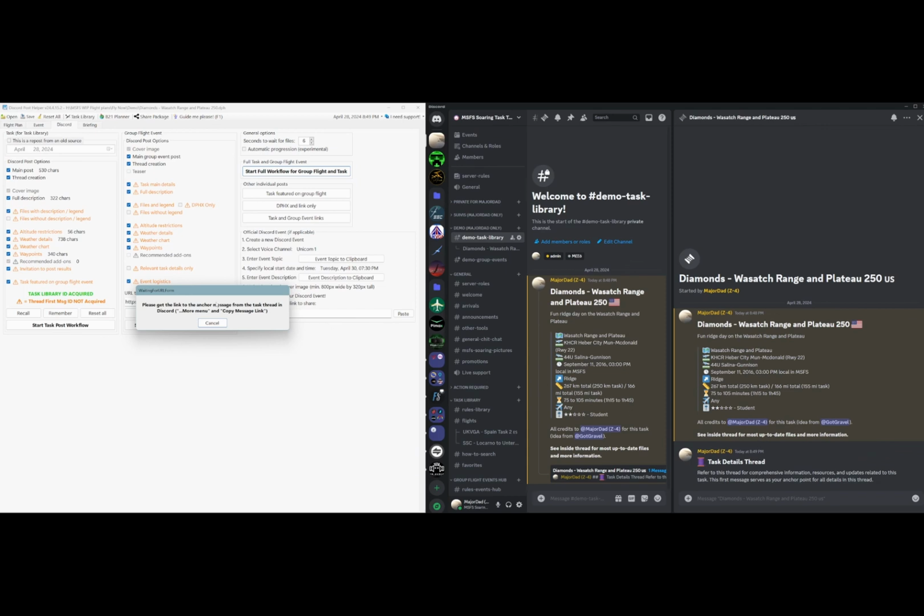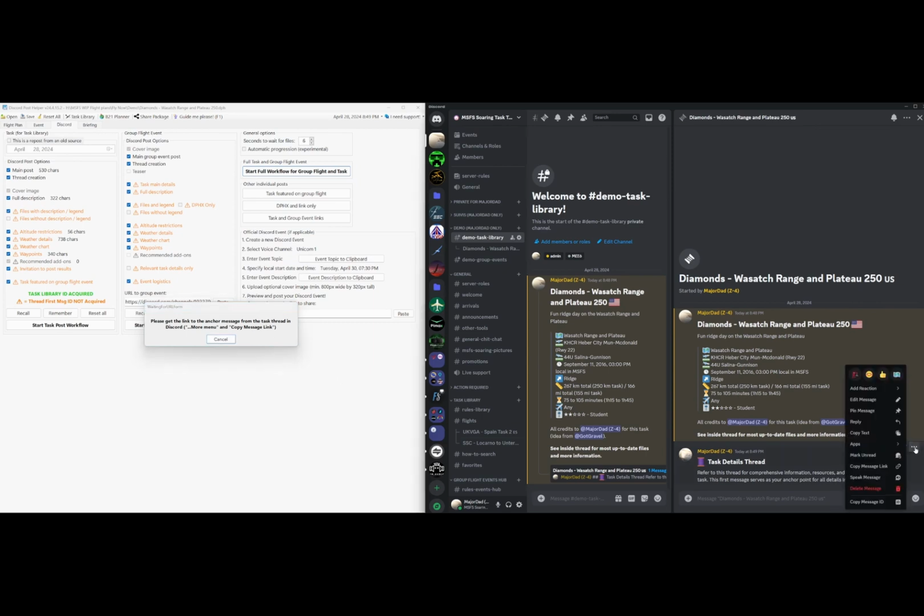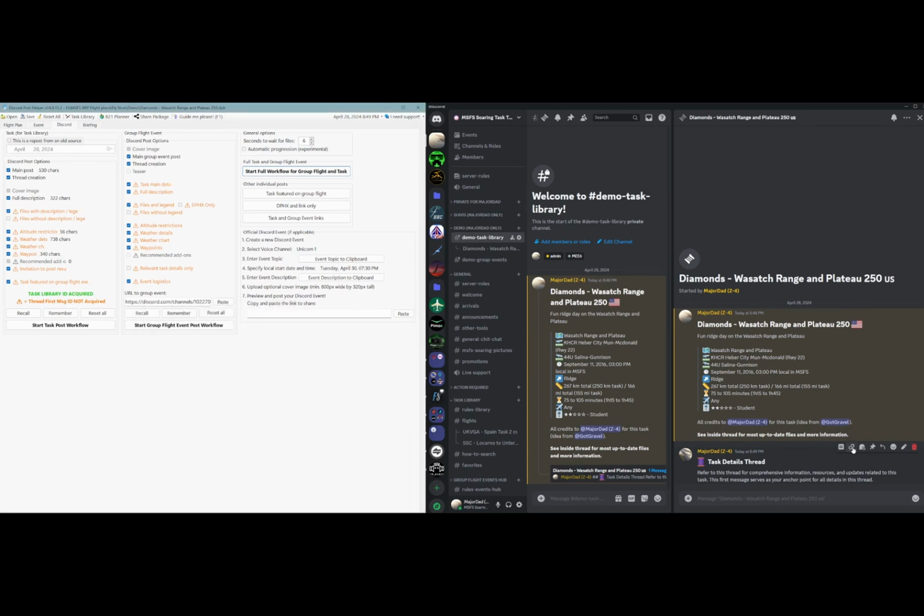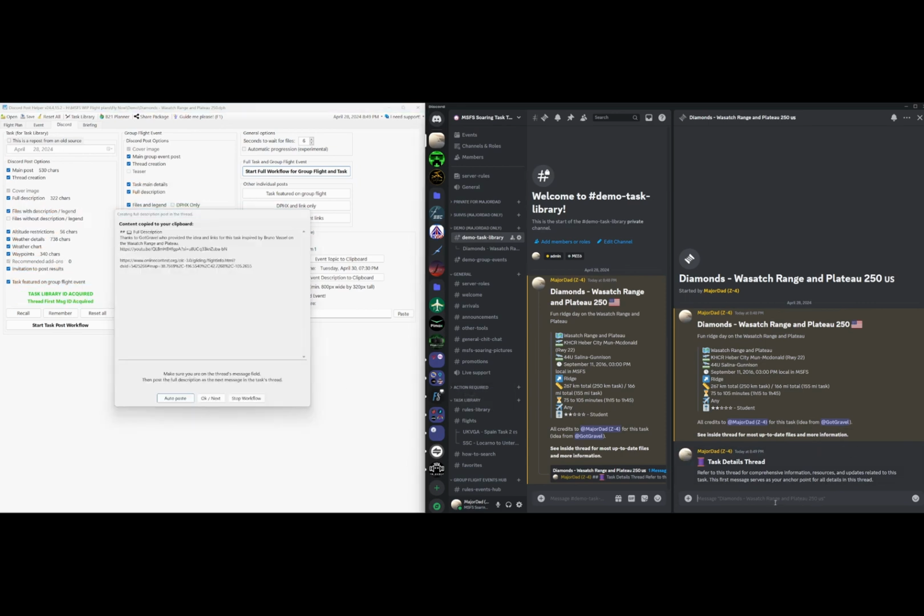All right. So why is it asking me again to copy the link? That's because it's going to create links to that thread. Same thing here: three-dot button, copy message link, or hold shift and copy link. We're done copying links from there.